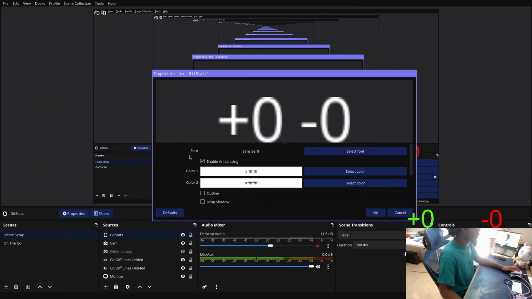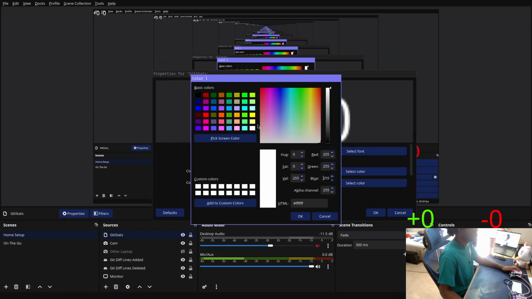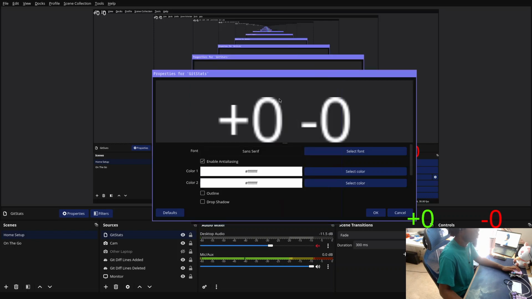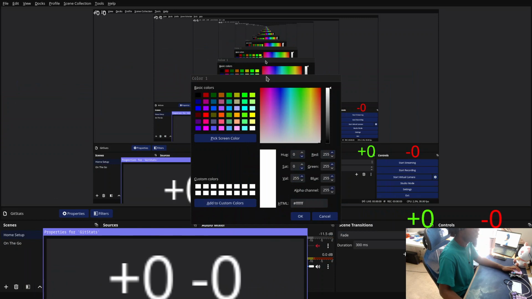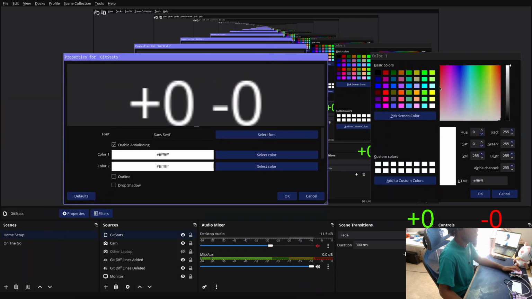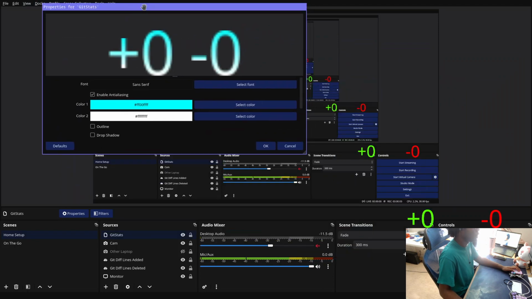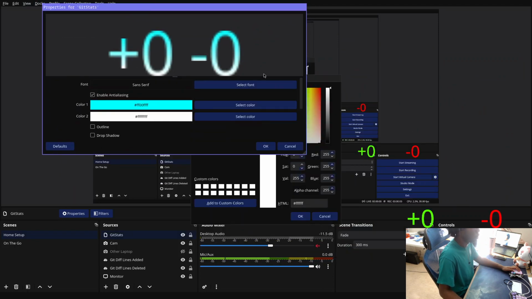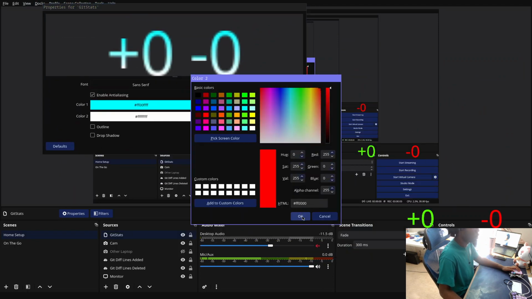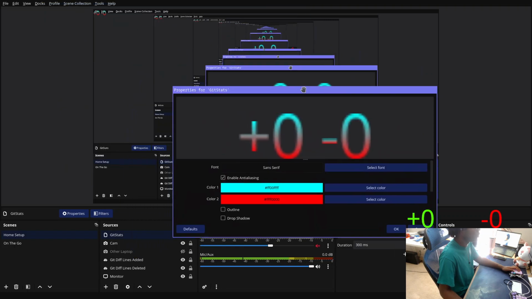Everything's feeling fine. Can we change the colors and whatnot? If I can click correctly. Oh, whoa, what the heck? Oh, wait, what? That was weird. Okay, so change that color, cool. And then this one too, cool.